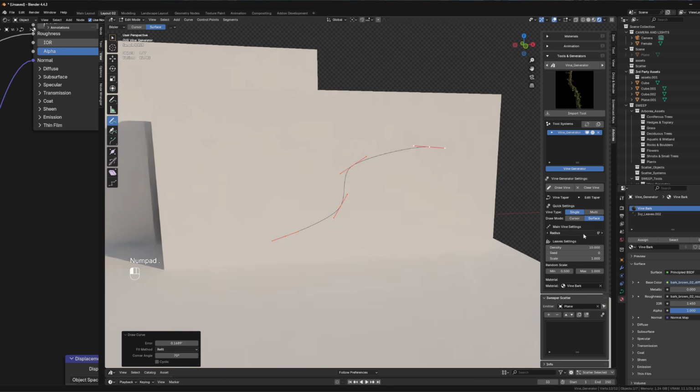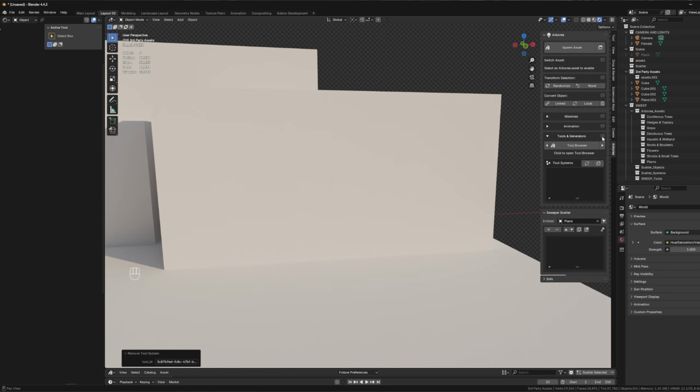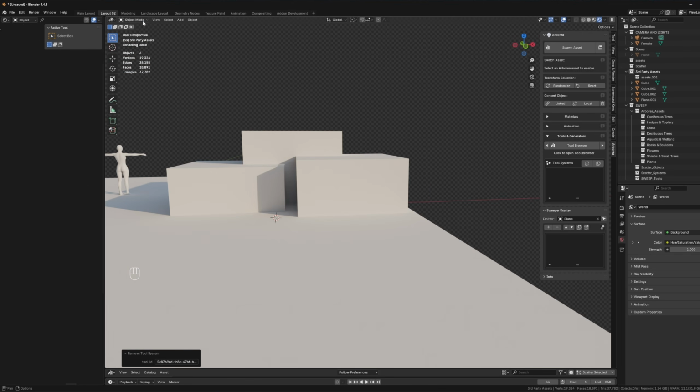All right, yeah, so radius, leaf density, leaf scale, all of this is pretty self-explanatory, the exact same workflow as the procedural giant vine tool, the random minimum and maximum, all of that together. So yeah, let's move on to the snow generator now.